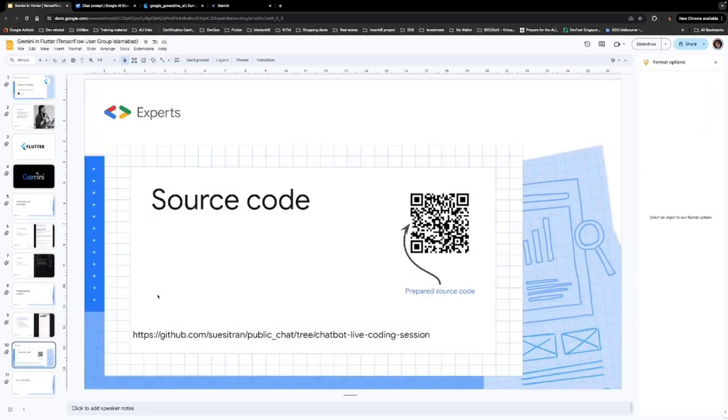If anyone still has any questions for me, you can unmute yourself to ask, or you can just type in the chat message. Otherwise, you can try to get my source code over here and try to integrate Gemini into Flutter by yourself. That would be fun.